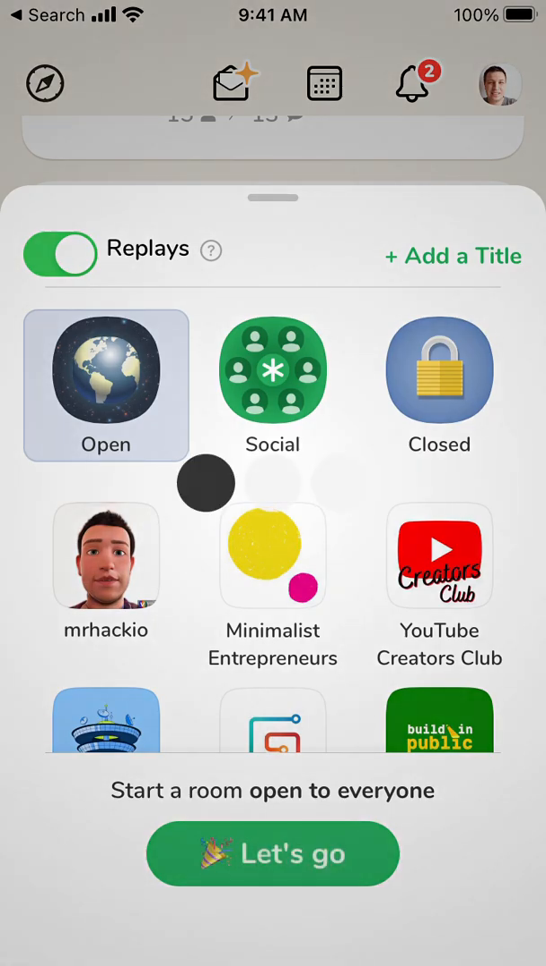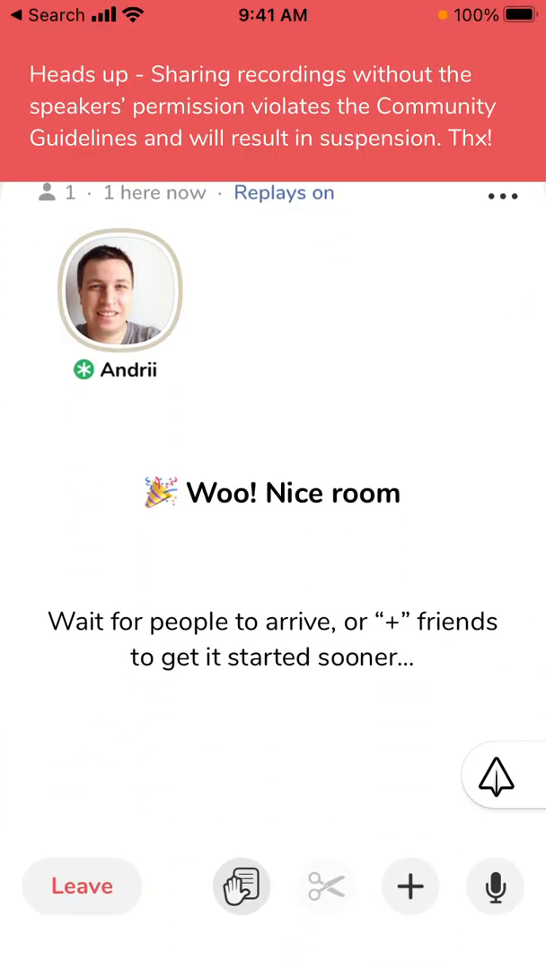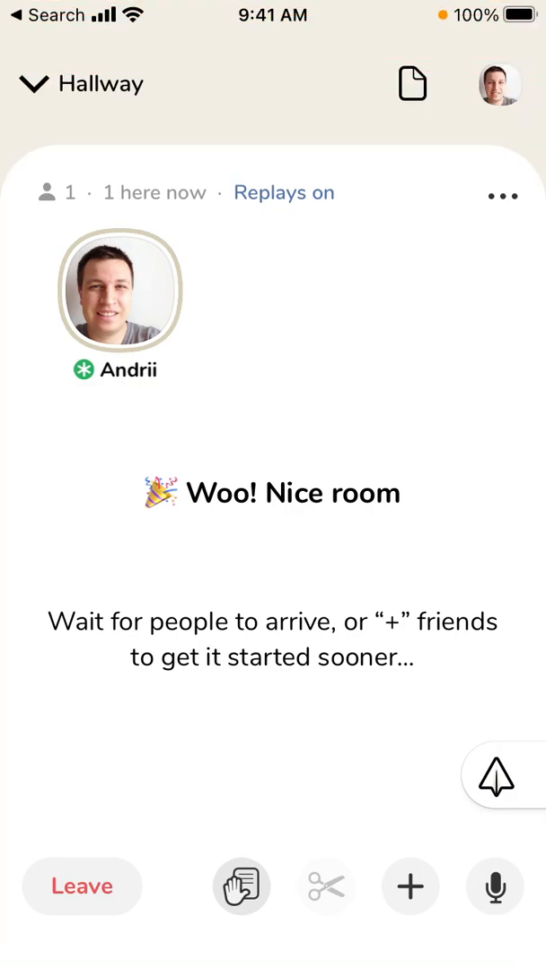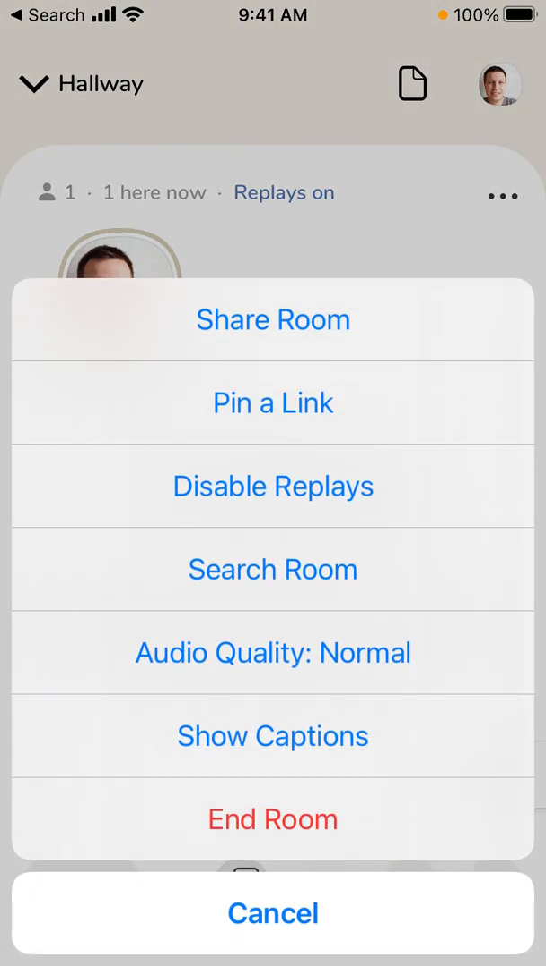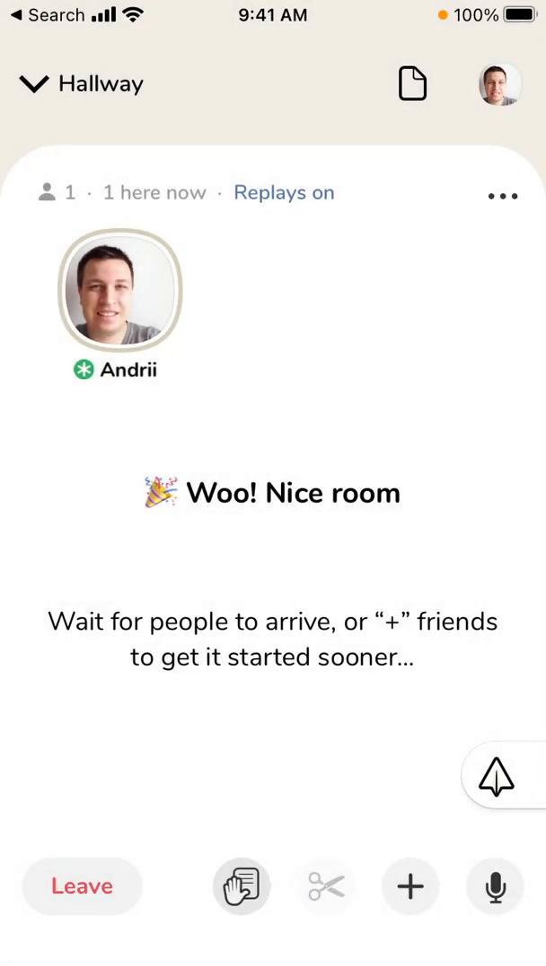So that's just how you can enable replays. And then in the room you will see replays on. So while I'm speaking here is my replays on. I can disable replays. I can see all other options, but meanwhile my room is being recorded.